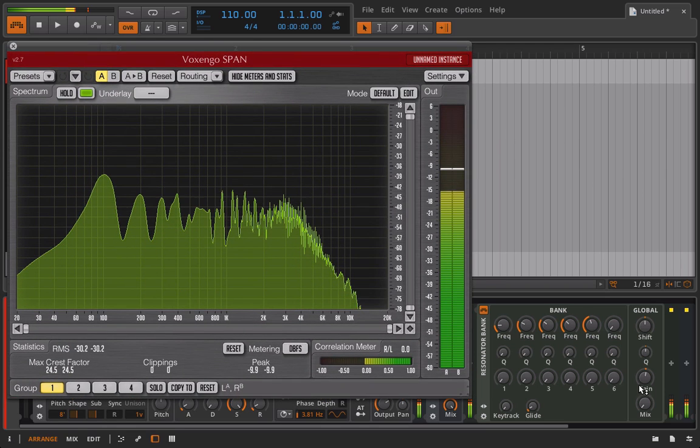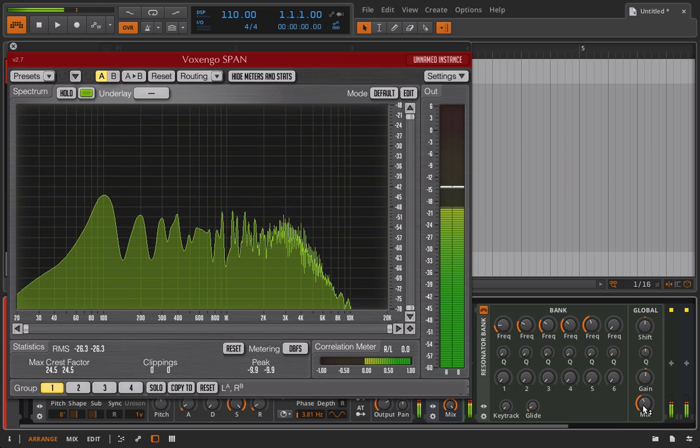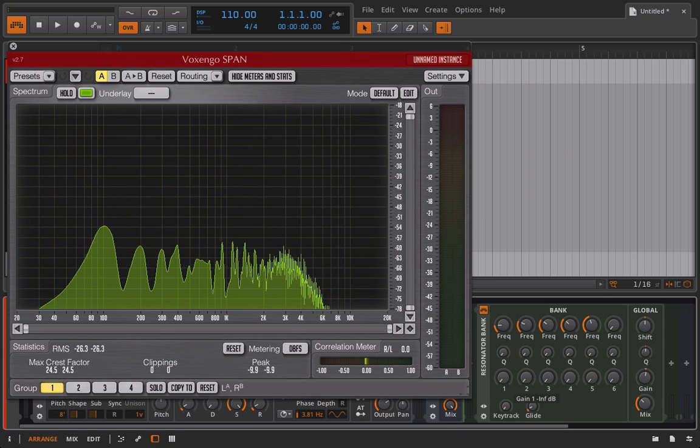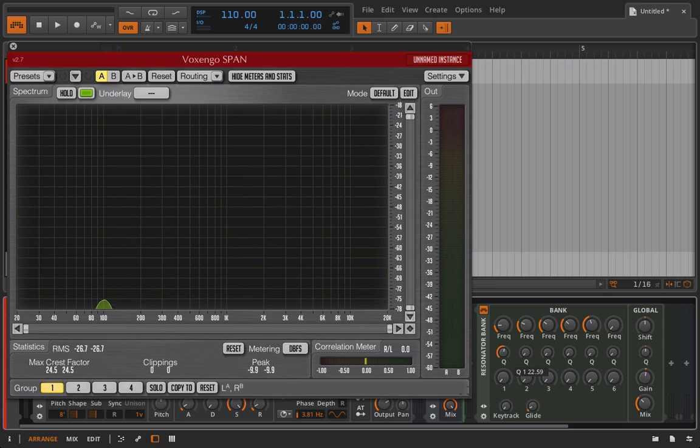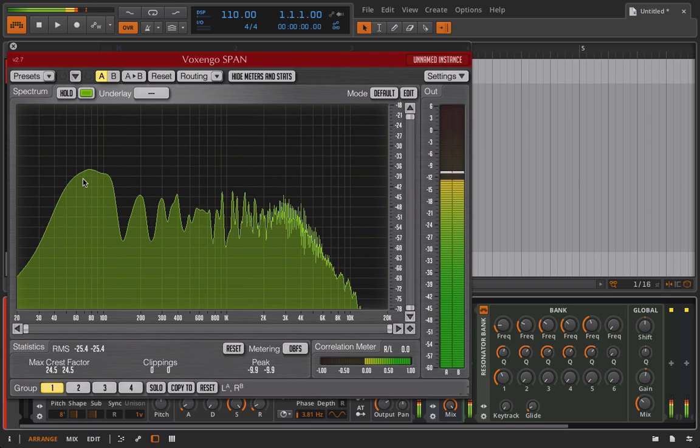So we'll pull the mix to like 40% or so, and then start to add in gain at all these places. I'll pull the Q up to something in this region here. You can tweak this to taste. So there's that C. An octave up.